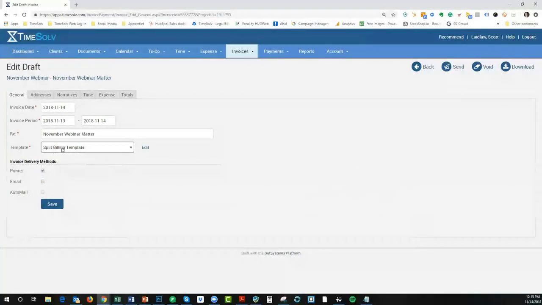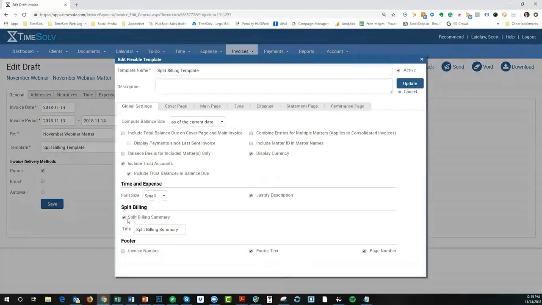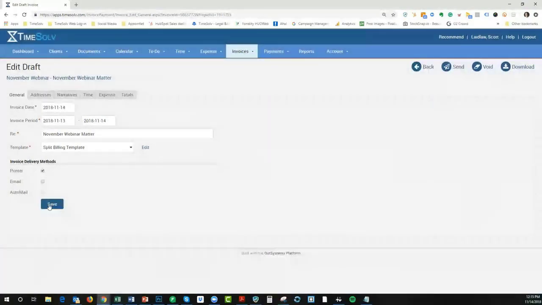You can see I chose the split billing template. When I go to edit it, the only thing I've done different with this template is I've checked this box that I want to show the split billing summary, and you can title it however you want. Maybe you don't want to call it split billing. Maybe you call it shared fee summary. I don't know, whatever you want to call it. You can have that option for how it appears on the invoice. So I've chosen the split billing template. I'm going to go ahead and save that.